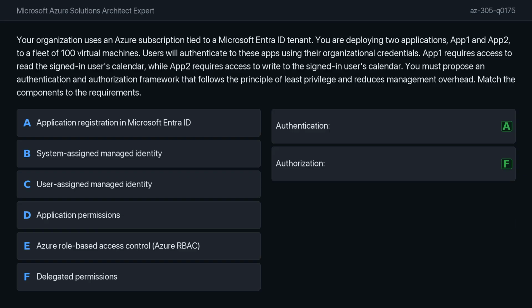Since the applications need to access the calendar data on behalf of the signed-in user, delegated permissions are the correct choice. Delegated permissions require the user to consent to the scope requested, such as reading or writing calendars, adhering to the principle of least privilege.